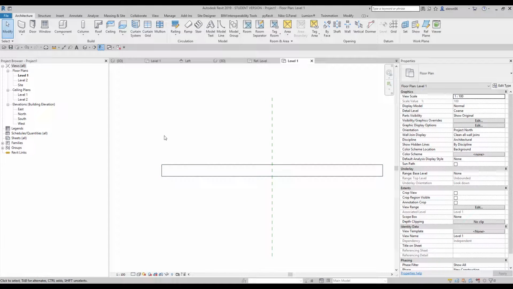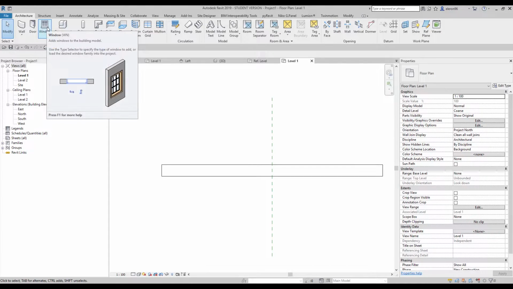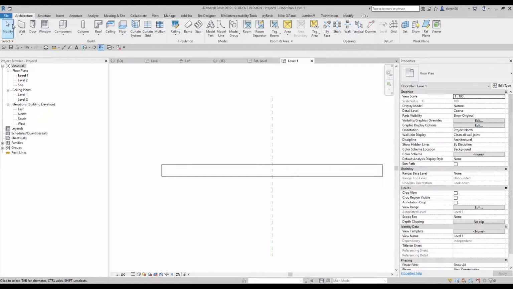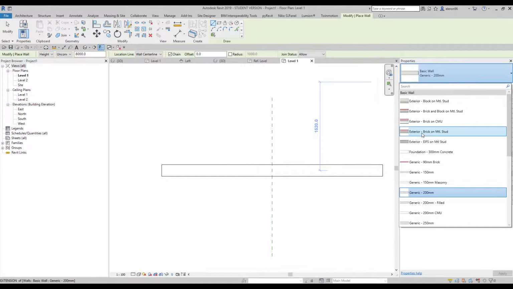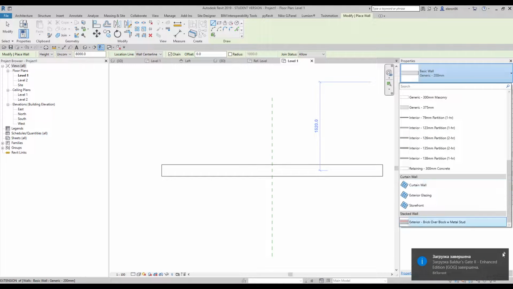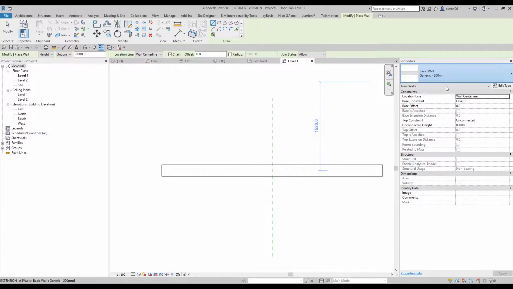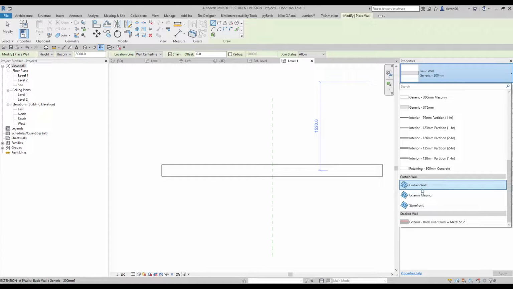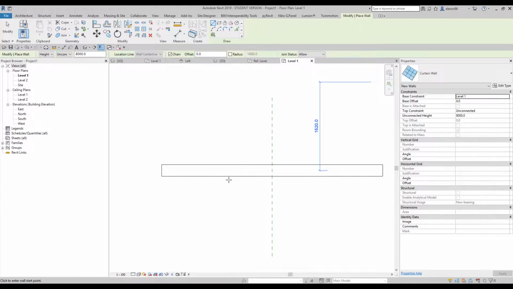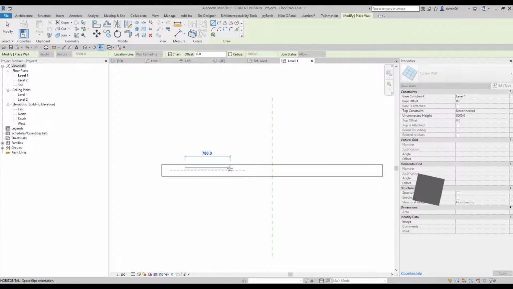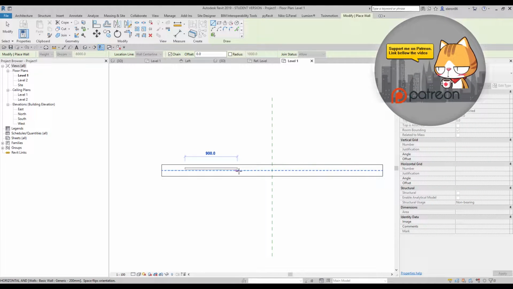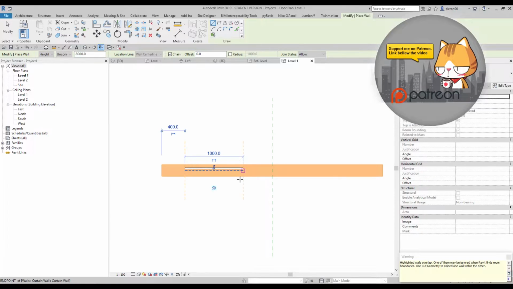So what we're going to do first, the first thing we will create, not a window, we will create the wall, I mean the curtain wall. Let's go here under everything, and you will find here the curtain wall. Let's use the curtain wall and let's place it. Approximately my curtain wall will be like 1000mm, so 1 meter I mean.